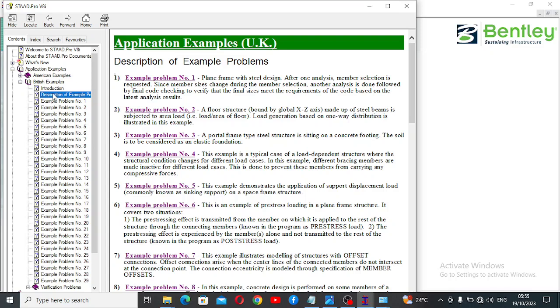Just like that, the second problem is analyzed. The third problem, you just read them through before you go into the examples. So these examples will guide you to understand what and what this software can do.